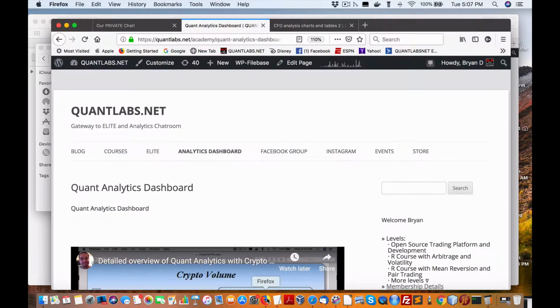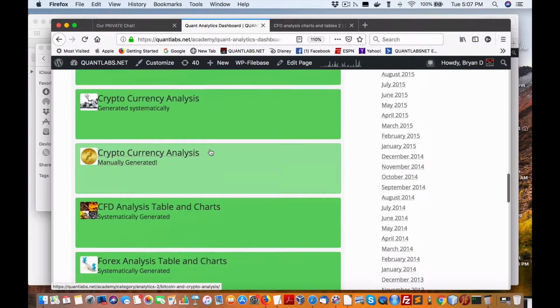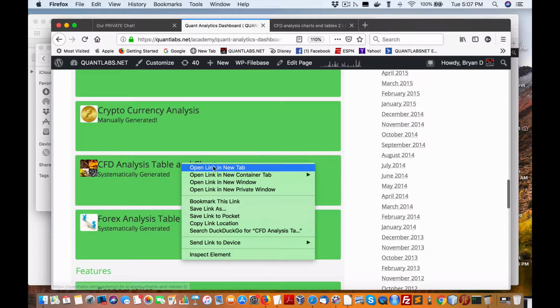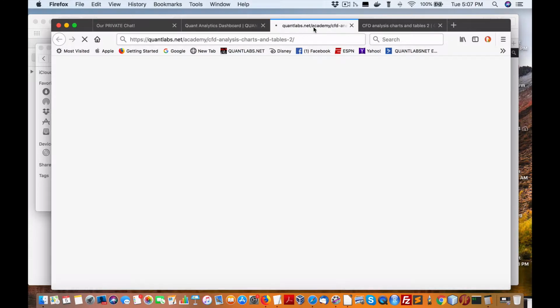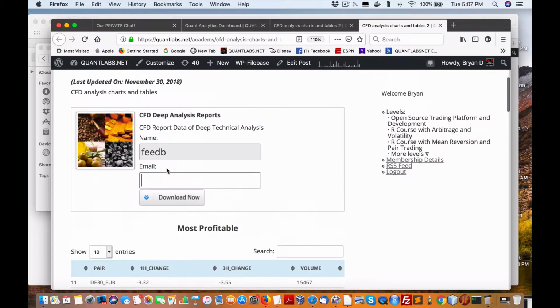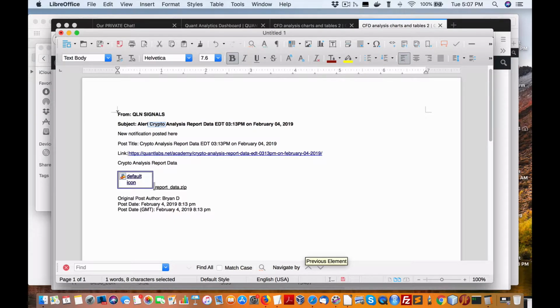And how do you get to this point? Well, all you've got to do is come under the analytics dashboard and look for CFD analysis tables and charts systematically generated. Open it up and you will get access to this page. Fill in your details right here, your email, download, and then you can download that at any time. Also, as I said, you will get the latest batch of CFDs sent to you every 6 hours, every day.